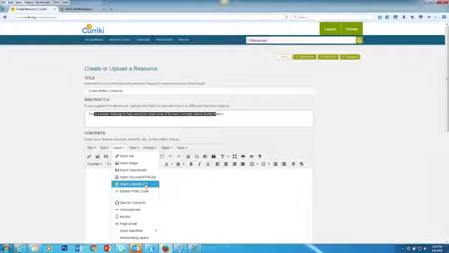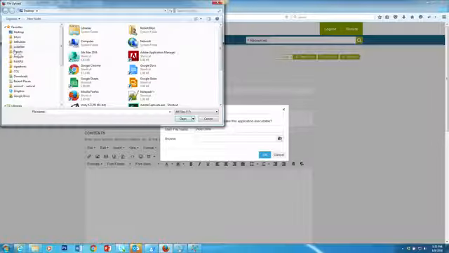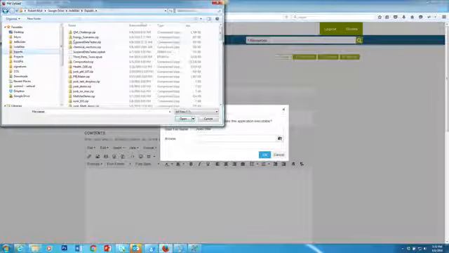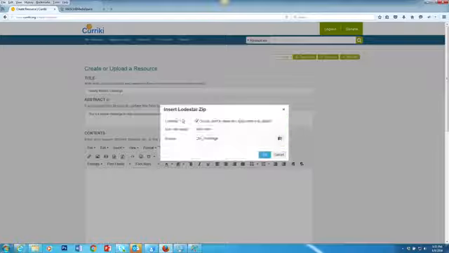Now this will only be available to you if you apply to Curriki.org, apply to be trusted. So this is only for trusted individuals. We'll go ahead and choose Insert Zip. I'll then browse to my Exports folder where I have all of my LodeStar projects exported, and I'll go ahead and open that.